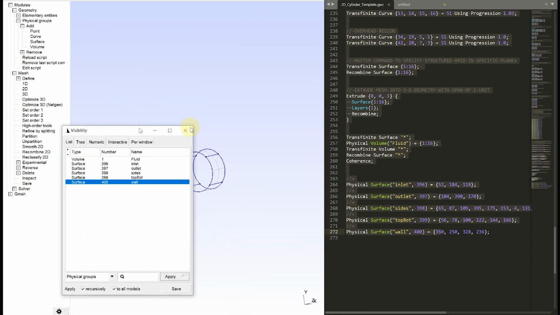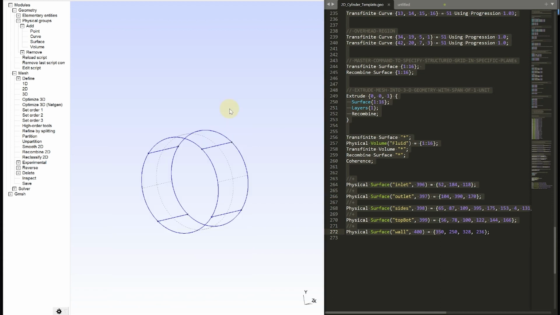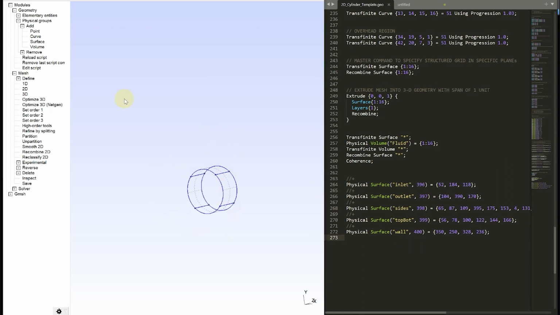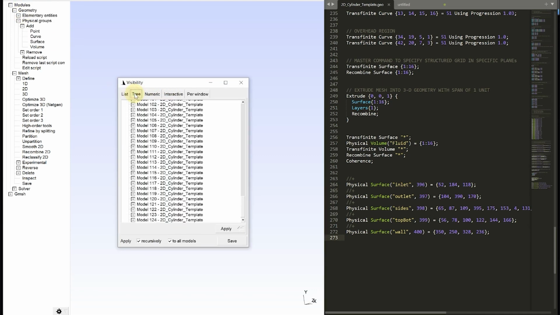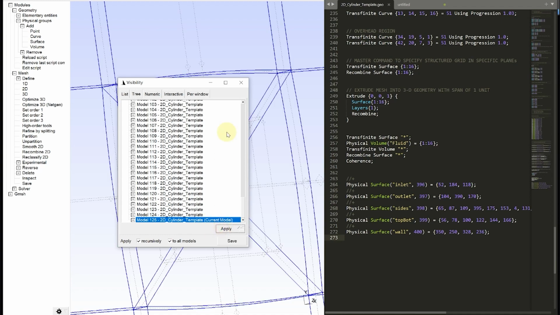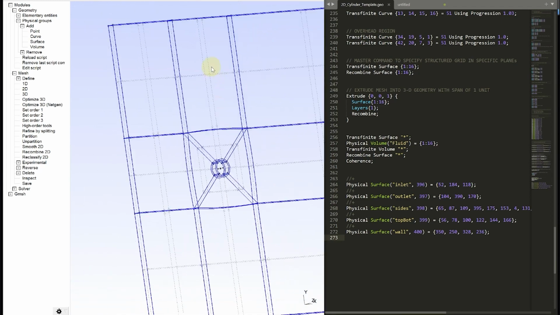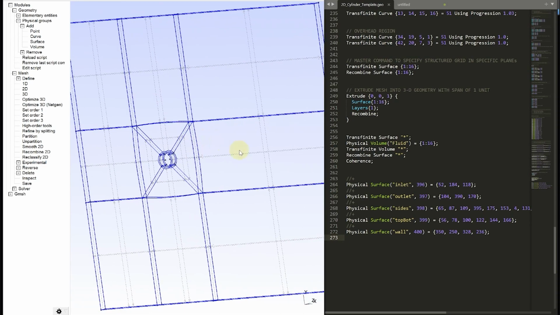And that is all correct. And that's it. So the mesh has been finished and it should be ready to run in your OpenFOAM. So now you can go back to your mesh. So click on Visibility, click on Tree, and go to the bottom. Find this current model and say Apply. And this is the original mesh you're going to use in your lab too.